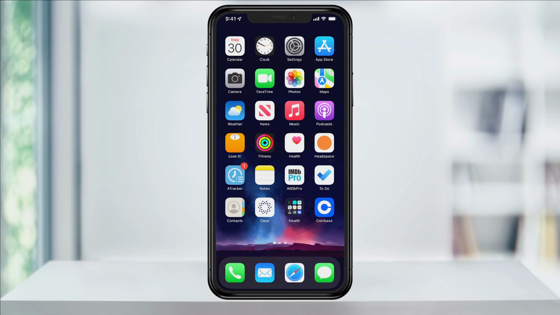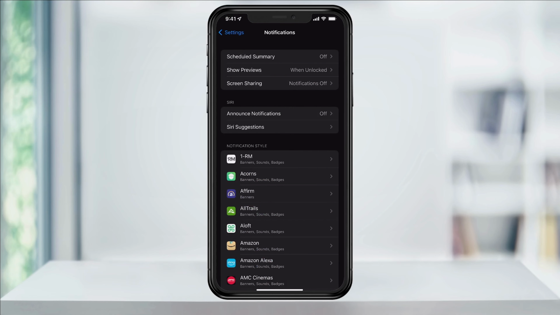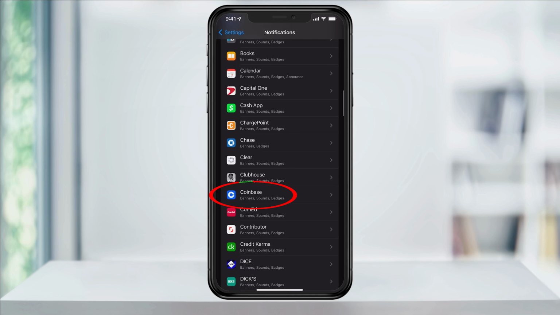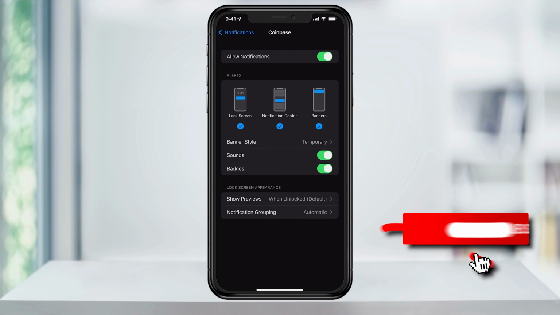Close Coinbase and then open Settings. Inside of here, tap Notifications. Next, scroll down and choose Coinbase, and make sure that Allow Notifications is enabled. Once you're all set, you'll be good to go and will receive price swing notifications from Coinbase. And that's how you set and receive price alerts from the Coinbase app.